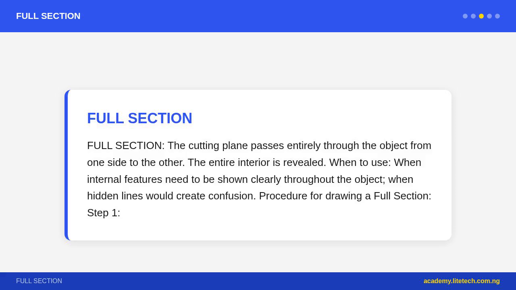Dividing line: the boundary between the two halves is the center line of the object, or thin dash dot line, not a solid line. Rule: hidden lines are not normally shown in either half of a half section. When to use: symmetric objects such as shafts, flanges, housings, pulleys.